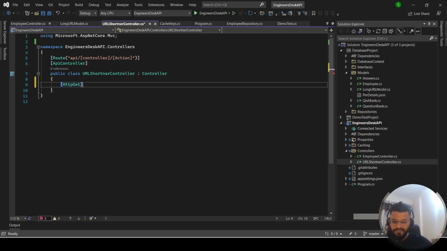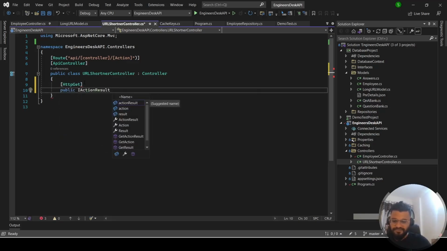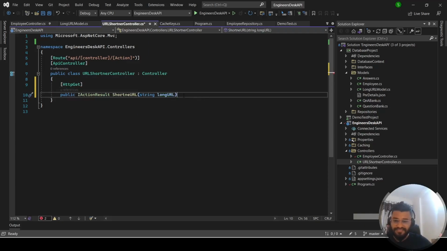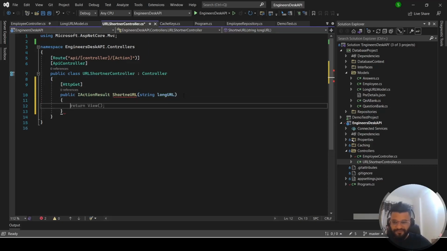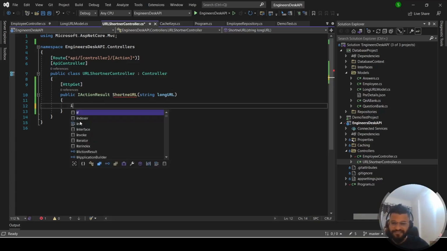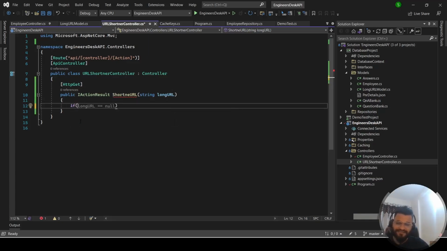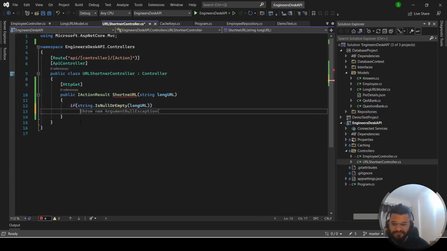Now let's create a method. So public IActionResult, and we can write ShortenURL. What we are going to take as an input is a string, so let's name it as longURL, because the URL we are going to take as input is going to be the long URL, and the output will be obviously the tiny URL, or you can say the shorter URL. The first thing we are going to check in this method is whether this long URL is either not empty or not null. So let's write that: string.IsNullOrEmpty, longURL.